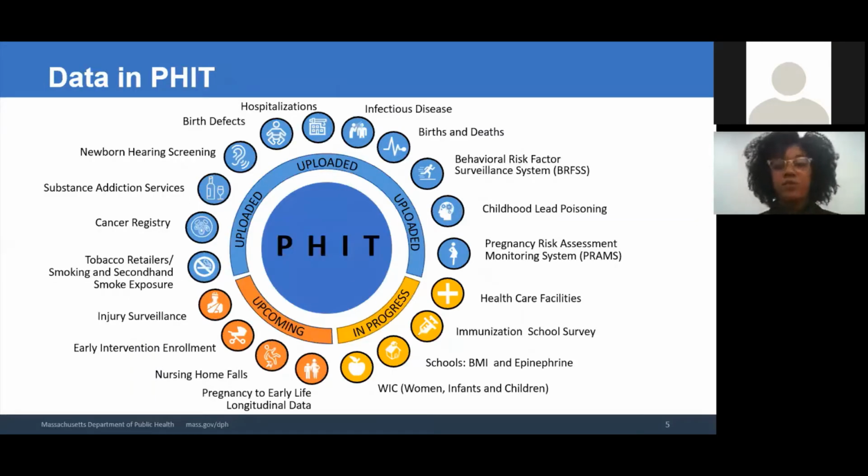You can see from this visual that there's a large amount of data, ranging from hospitalizations to newborn hearing to births and deaths. The data wheel looks at our datasets that have been implemented in phase 1 of PHIT, which I said began in the beginning of 2019. In blue, those are the datasets that are already available in PHIT. In yellow, those are things that we're working on incorporating into PHIT. And lastly, you'll see a section in orange that shows some upcoming data that's coming through.